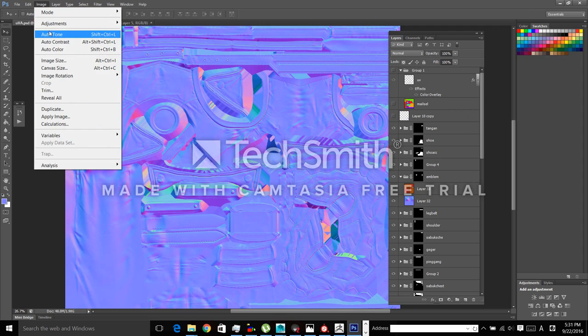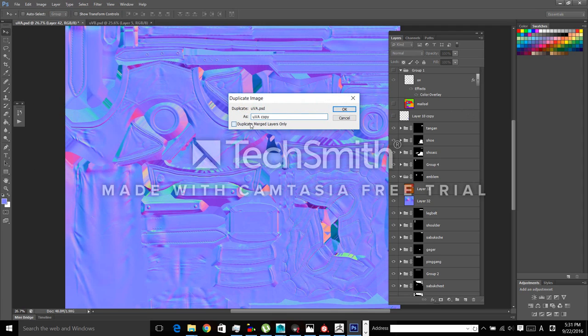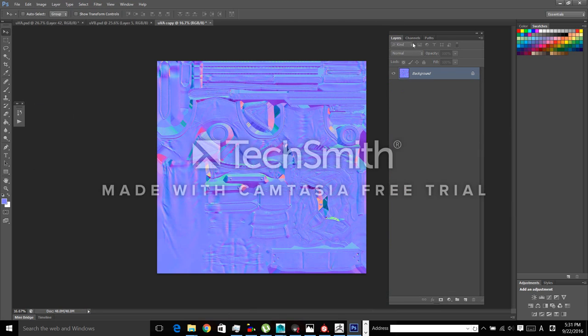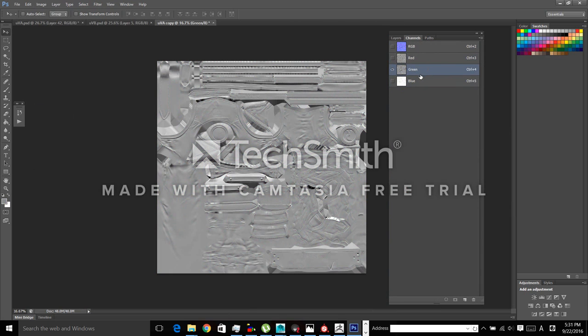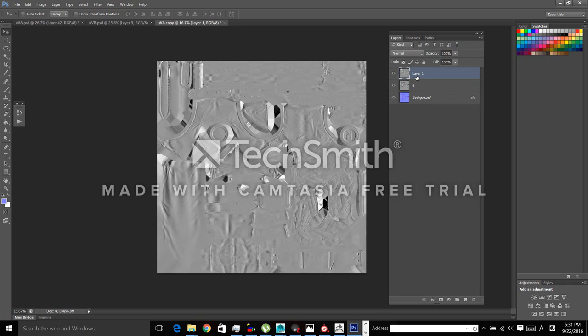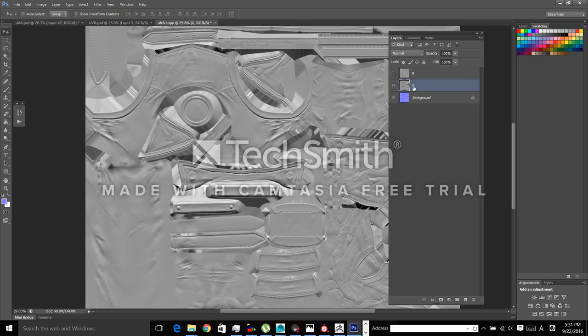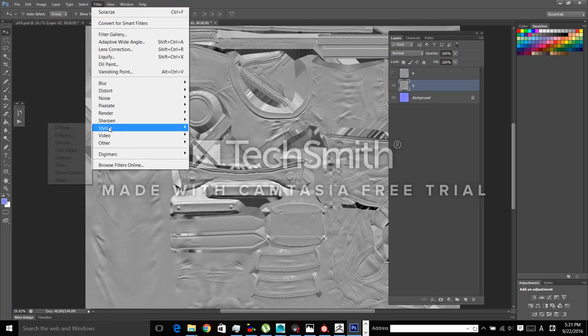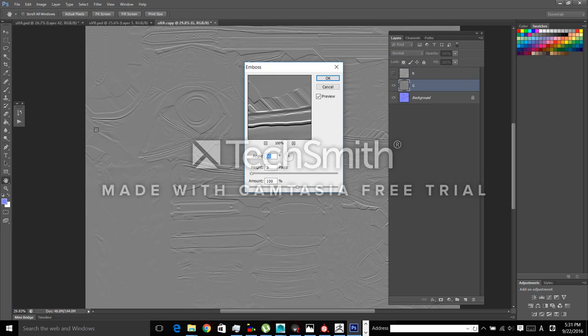So I'm going to duplicate this into one merge layer. I'm selecting the green channel, copy, paste here. I make it title green, so it's easy to recognize. Go back to the background, red, copy, paste here.